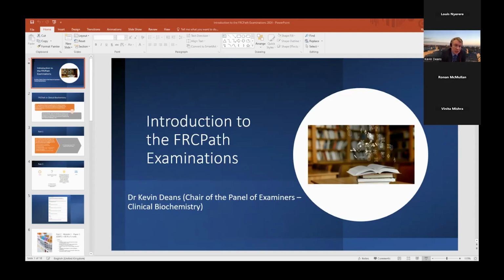So what is FRCPath, Fellowship of the Royal College of Pathologists? Well, it's the professional qualification that is appropriate for you as a medical trainee progressing to CCT in due course. Before you come out the other end of your training and are awarded your CCT, you'll have to have passed the FRCPath by examination. It's testing both your knowledge and your ability to use that knowledge in the day job, essentially, in the practice of clinical biochemistry or chemical pathology, as it is at this current point of time.